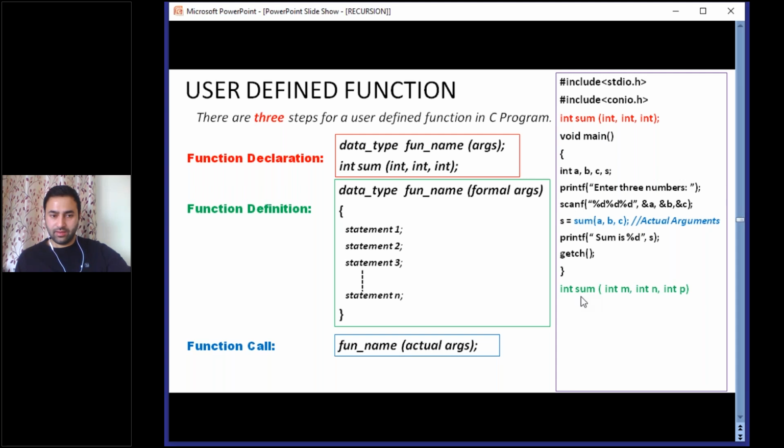So during definition, see the syntax: data type, then function name, then formal arguments. So here int is the data type, the function name is sum, and these are formal arguments. Here m, n, and p are formal arguments, and a, b, c are actual arguments. When you call a function, the values of actual arguments get copied into formal arguments. So m will be equal to a, n will be equal to b, and p will be equal to c. Remember this point: when you call a function, all actual arguments are copied to the formal arguments. Whatever calculation you do will be done on formal arguments, not on actual arguments.